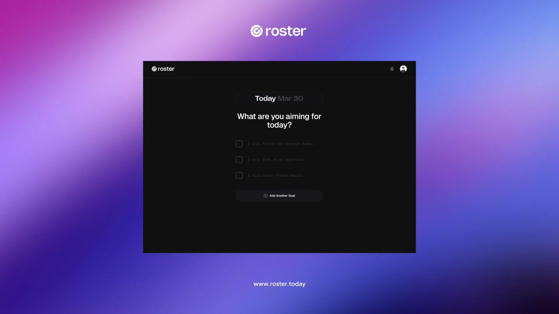Hey guys, we now have roster version 2, a cleaner, faster experience with an improved UI and new features designed to help you stay on top of your goals. Let's quickly go through it. Once you log in, you land on the Today page. This is where you'll spend most of your time.